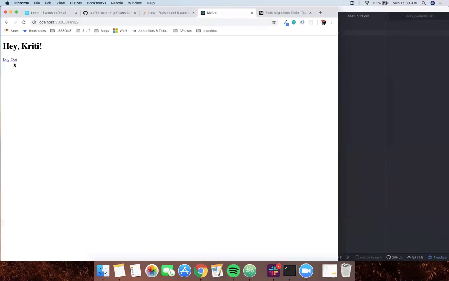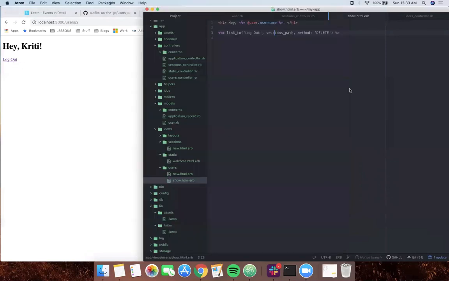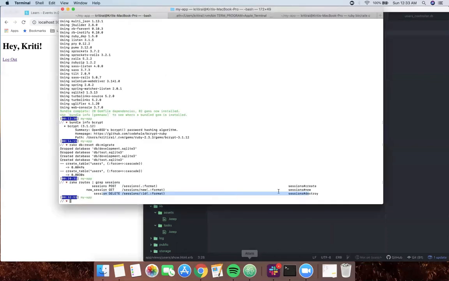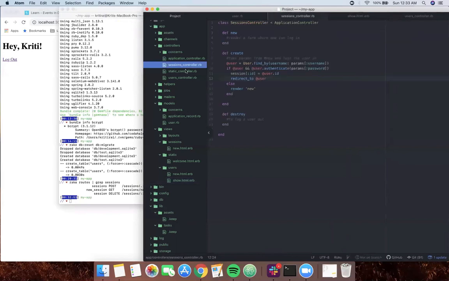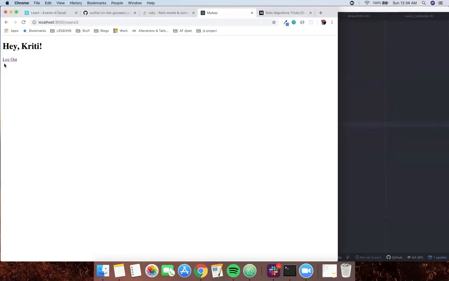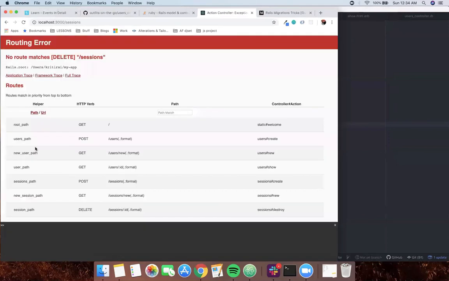So currently, if we hit log out, it's going to take us to the destroy action in our sessions controller. But currently, we don't have anything defined here. So what do we want to do here? First off, let's just raise params dot inspect to see what data we're actually receiving after we hit log out.